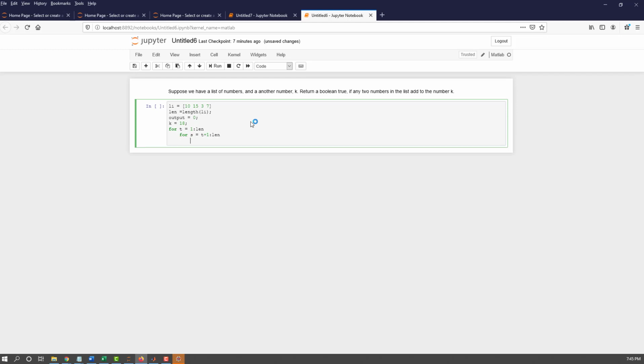And now we're looking to check and see what the sum is. So if Li of T plus Li of S, so I'm adding those two numbers together, equals K, then we will change the number output to 1. And now I can end my if statement, and I can end my first for loop, and I can end my second for loop, and now I will just print out the output.